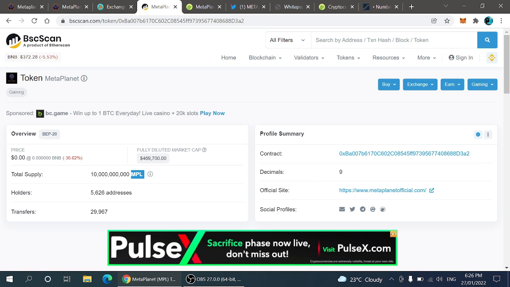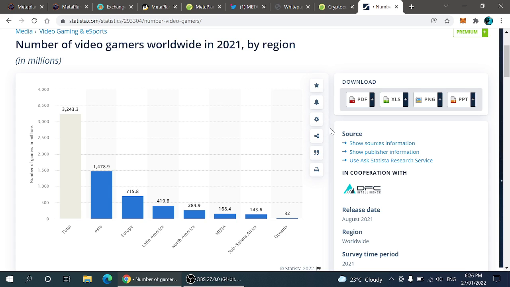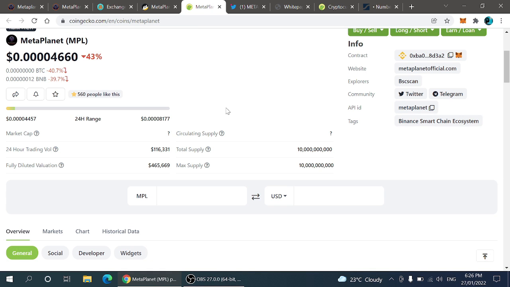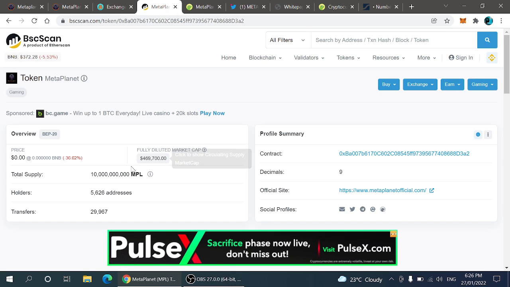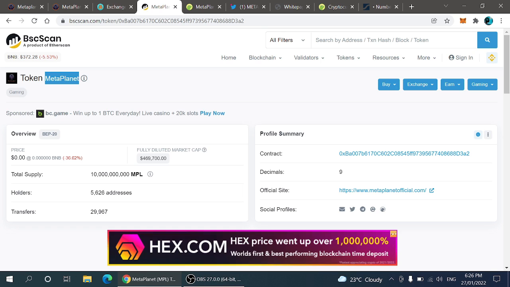Before starting the video, one important thing to notice, guys, is that only in 2021 the number of gamers worldwide is much higher than the past 3 years, and according to a survey, it will increase at least 9% in the next 2 years. Now we will move on to the Meta Planet project. Basically, the ticker of this altcoin is MPL and the name of this altcoin is Meta Planet.